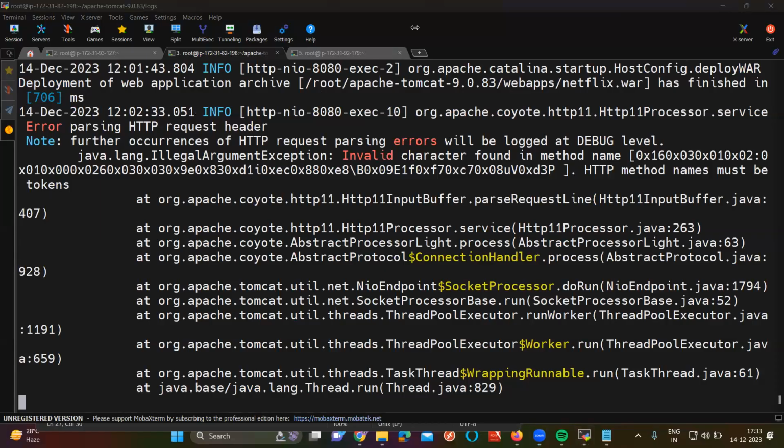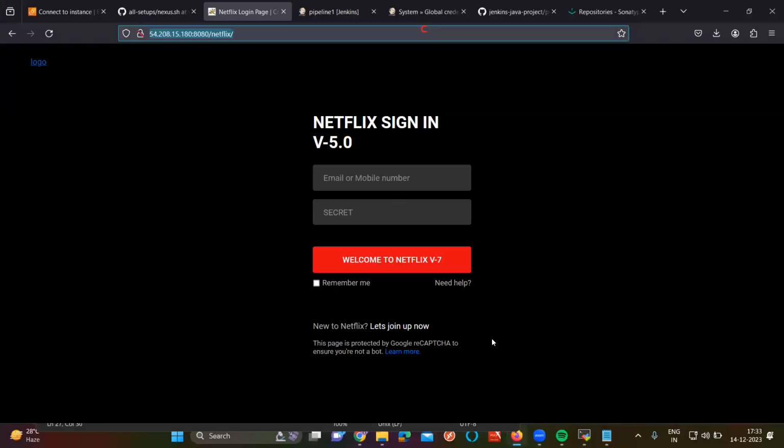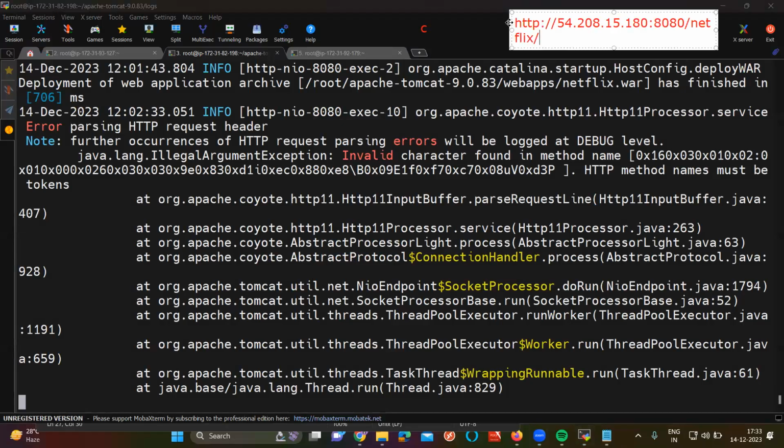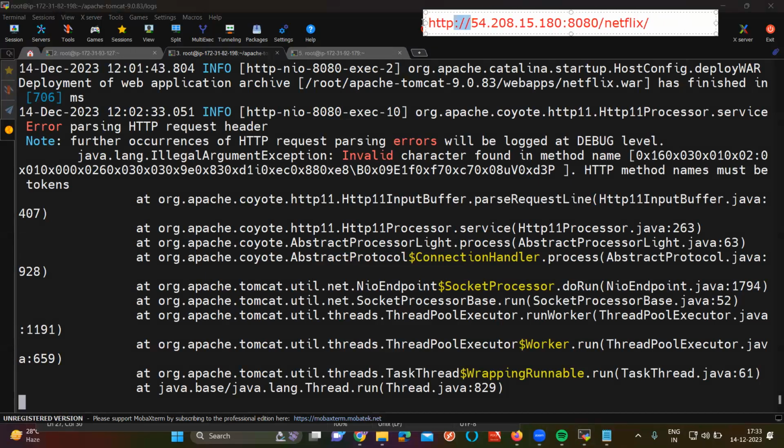Now what you are going to do is write your public IP. I have the public IP address of my server from here. Give me a second. This IP address I have copied here, and in my terminal, I'm going to paste it. All of you copy this IP address on your mobile. You can see the application. HTTP is not required. Type 54.208.15.180:8080/Netflix. All of you type this on your phones.